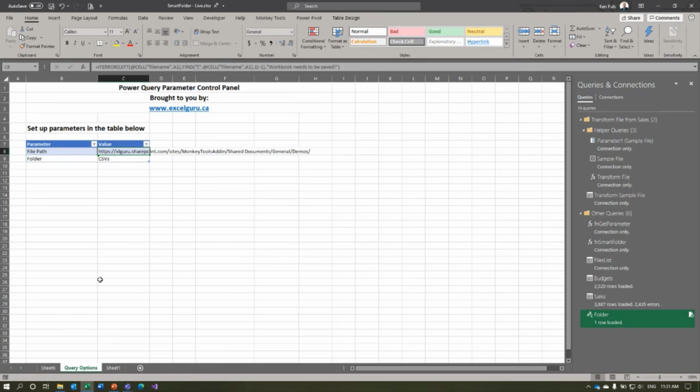Now, here's what I want to point out at this point in time. We notice this is actually sitting in a SharePoint site. So what I'm going to do, I'm going to save this, and I'm actually going to close this worksheet, and I'm going to flip this out to take a look at the local folder.